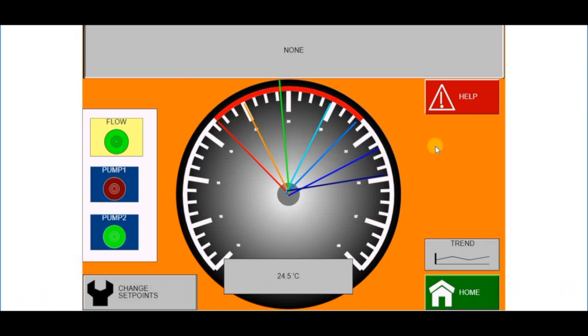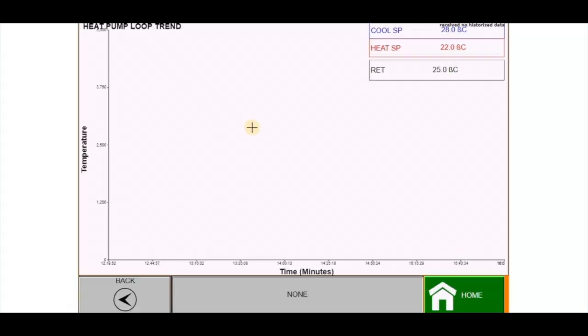Next we have a trend screen. Unfortunately, this WebMI program is not set to show a trend, but if I were standing in front of the Flex panel, I would see a blue line for the cool set point, and a red line for the heating set point, and then a black line to show a visual representation of the heat loop temperature going in and out of that normal temperature range.